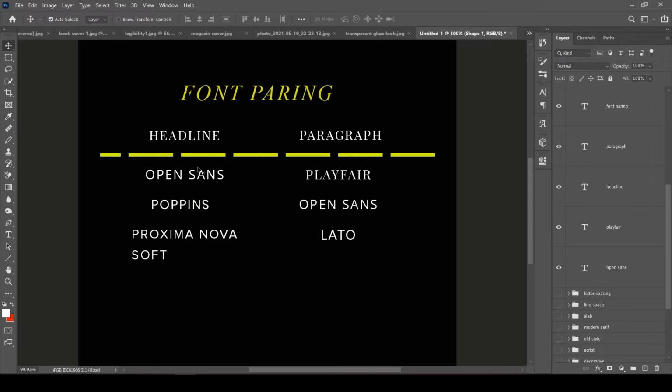Here, as you can see, I have two, three categories that I brought for you, which play together very well, especially in modern and classic design. For the headline and paragraph, sometimes I'm using Open Sans with the paragraph Playfair, sometimes Poppins with Open Sans, and sometimes Proxima Nova Soft with Lato.